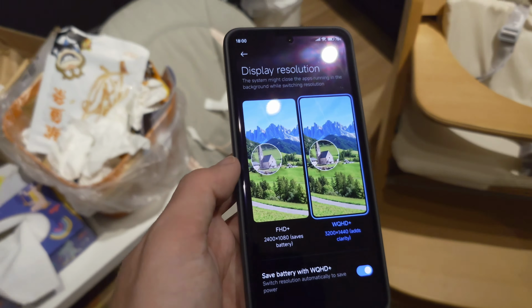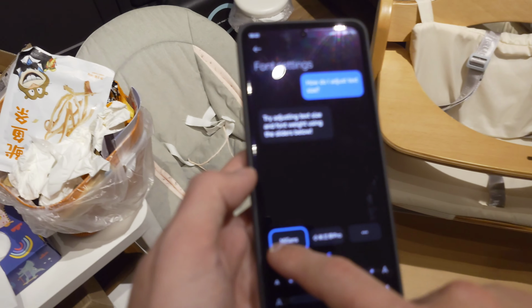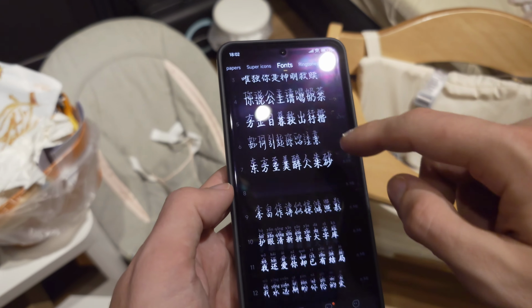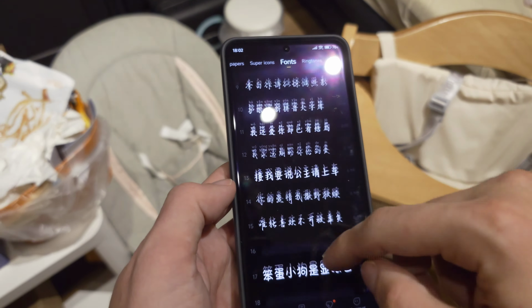Then we have some font settings as well. Of course, we can change the font. We have various different fonts here. We can even choose a font from the theme app. So we have various other fonts here that we can choose. These are all, of course, Chinese fonts, but some of them also have Roman characters, which is quite interesting. So yeah, possibility to change the font there and the size and the thickness of the font, which is also quite nice for those people who like to change it or have to change it because they don't see so well.